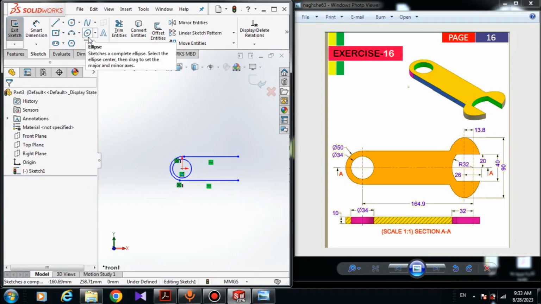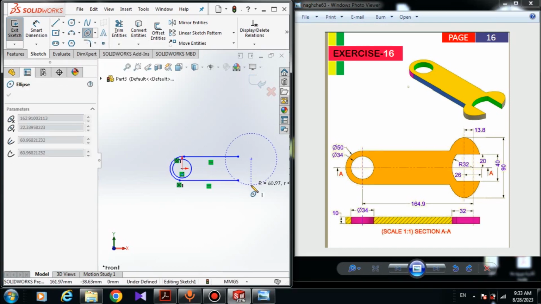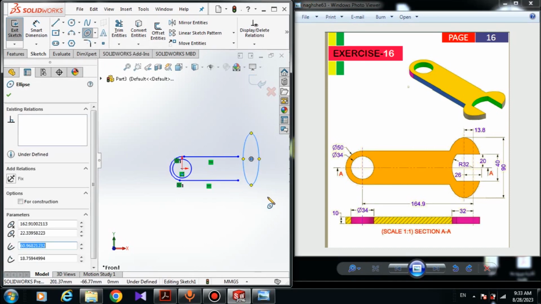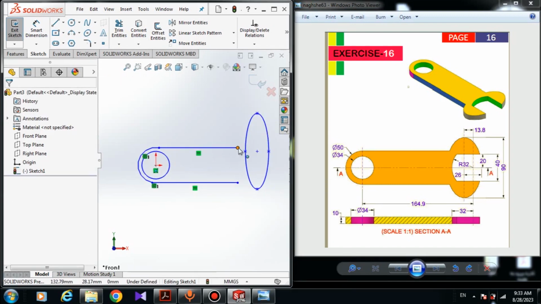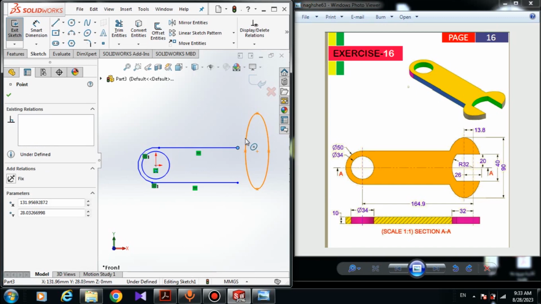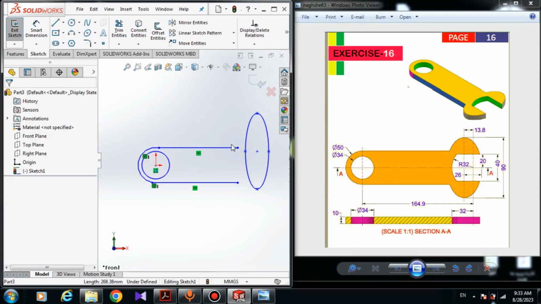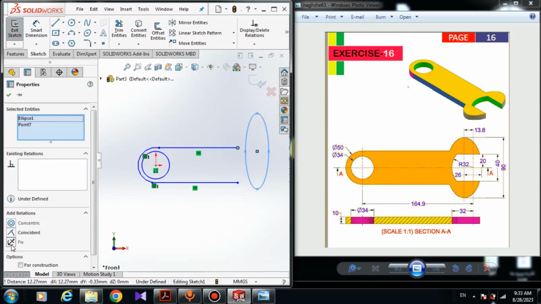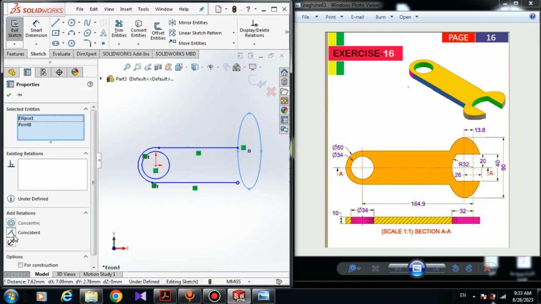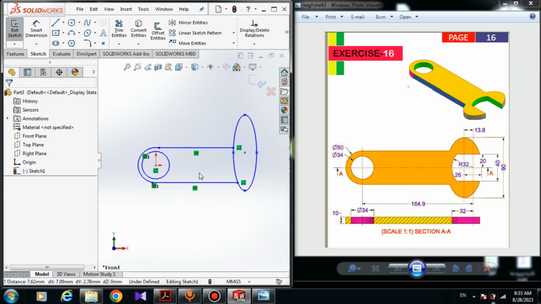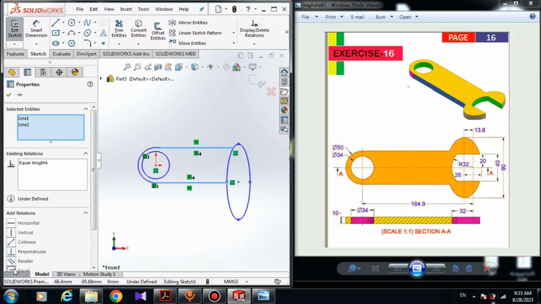And now I draw an ellipse. So here choose ellipse and draw an ellipse here, and right click and select to exit the ellipse. Now hold the control button and choose this point and the ellipse and give it coincidence relation. Coincidence relation, and do the same thing here. Coincidence relation. These two lines have the same dimension, so choose these two lines and give them equal relation.